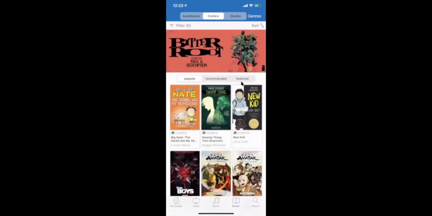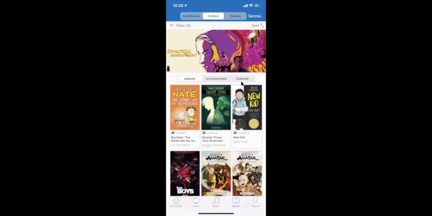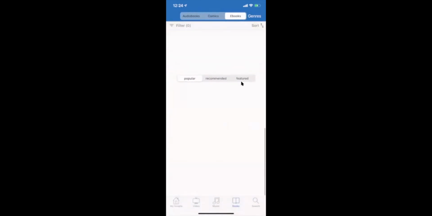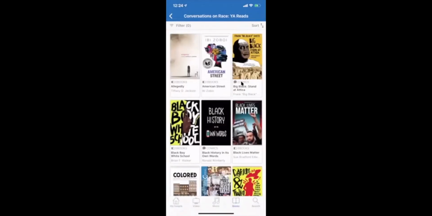But you get 6 free downloads a month per library card. So if you have several library card users in your home, you can also use their library cards on Hoopla. So that's a pro tip there. But you can browse by genres. So say you are wanting to have a conversation about race with your teens, we could look and see what kind of YA books they have on that.